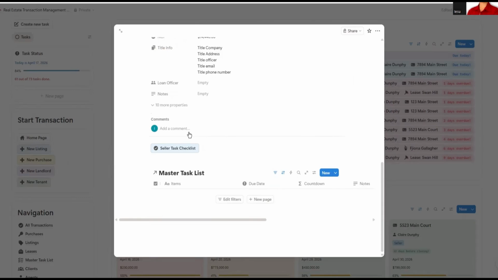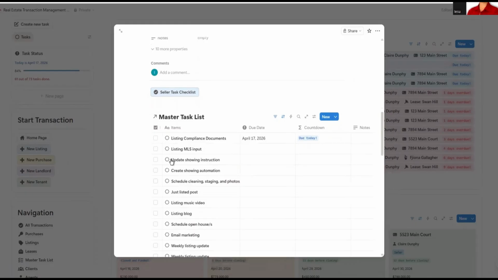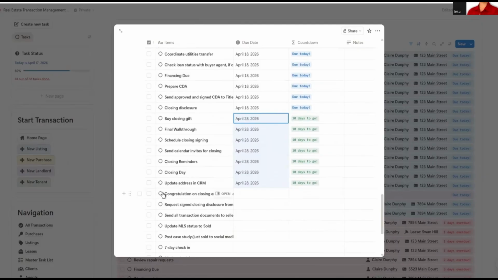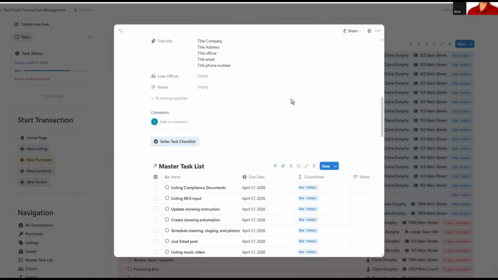And now let's click the checklist button to populate our tasks. Once the tasks are loaded, just add the due dates. If you see a load more button below the table, just click that to load all the tasks. Once you're done, you can just click anywhere to exit.